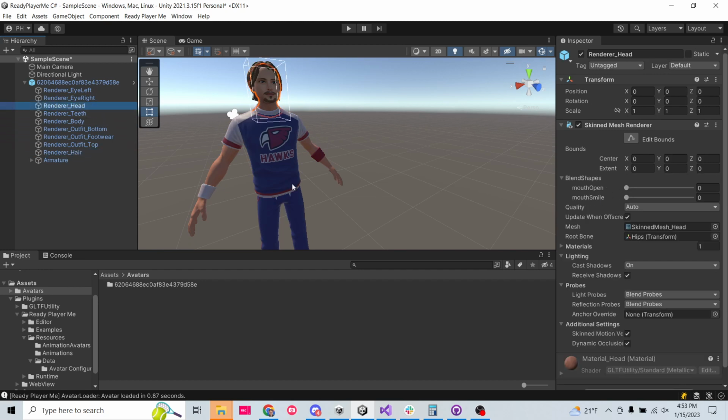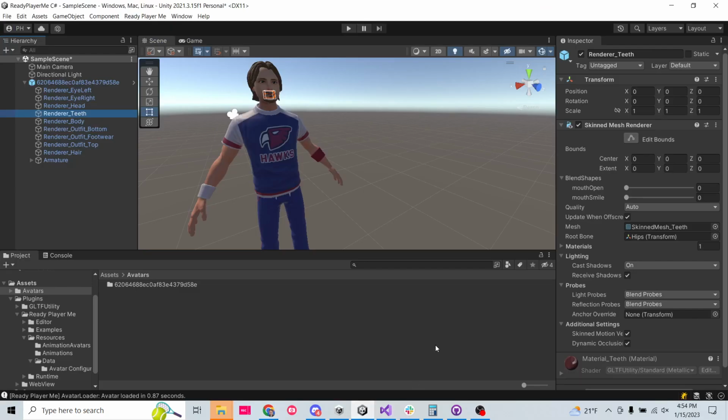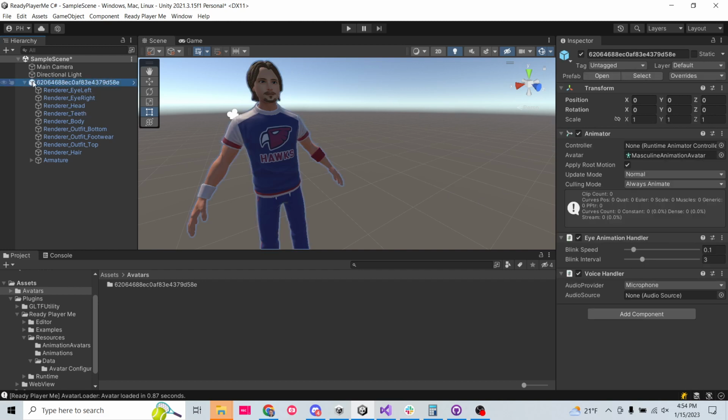Yeah, our head's got mouth open, mouth smile, and render teeth. So I wonder if they changed the defaults, because I just downloaded this newest SDK. I haven't used it in my other project, but it must be brand new. Let's see how new it is. Well, no, it's from December 20th, so I don't know why it's reacting so differently, because normally there'd be a gazillion blend shapes in here.